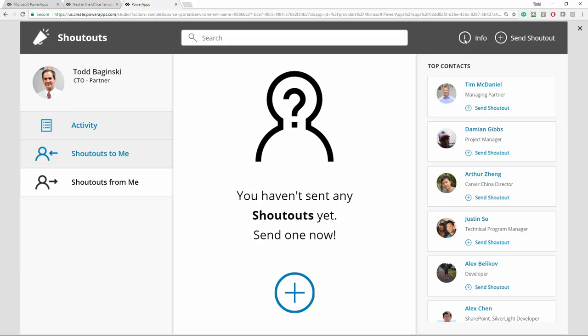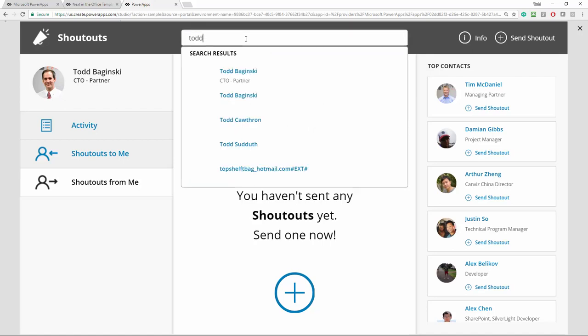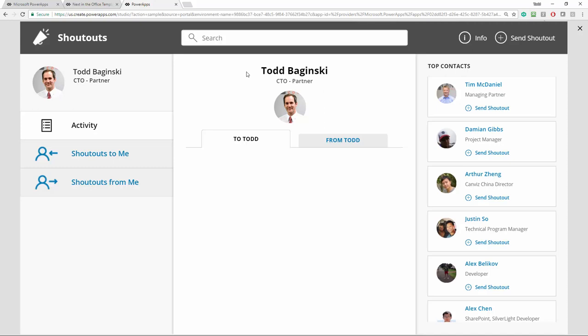If you click the info button, you will be walked right back through the wizard that we saw at the beginning of the application. You can also click the Send Shoutout button here, under a user, or you can also search for someone to send the Shoutout to as well. So if I actually send one to myself as an example, here I can see Shoutouts to and from me and this particular user here.